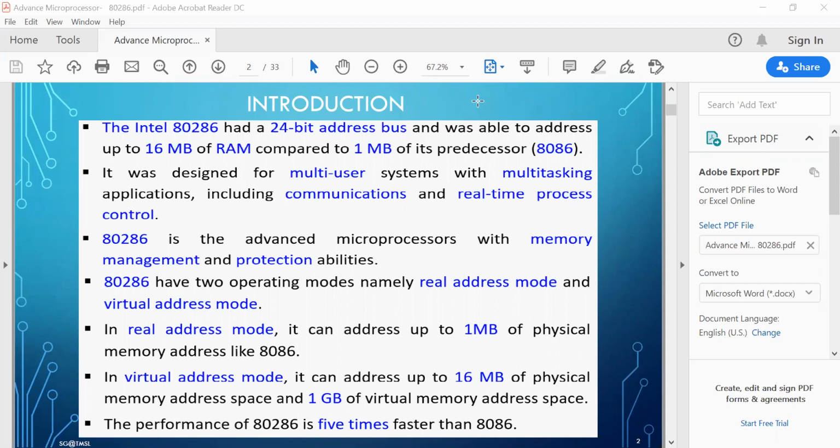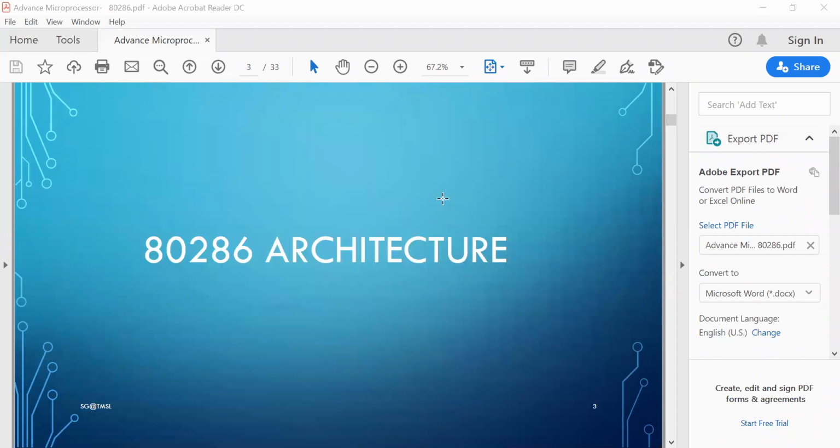The performance of 80286 is much faster than 8086, nearly 5 times faster than the 8086 microprocessor. So that is the introduction of 80286. Certain features are available. Then come to the next point, that is the 80286 architecture.